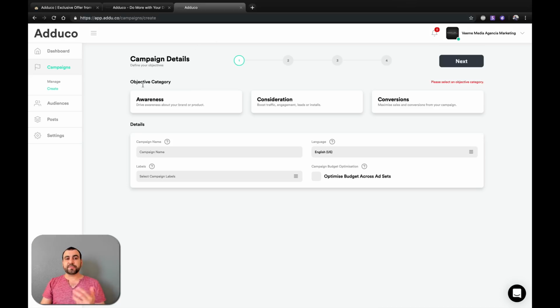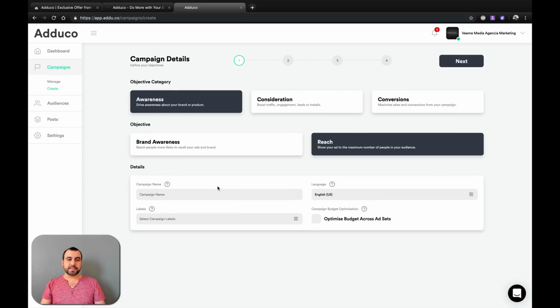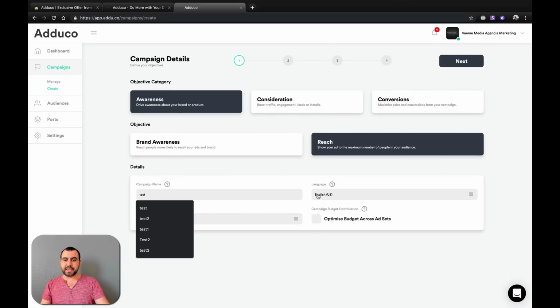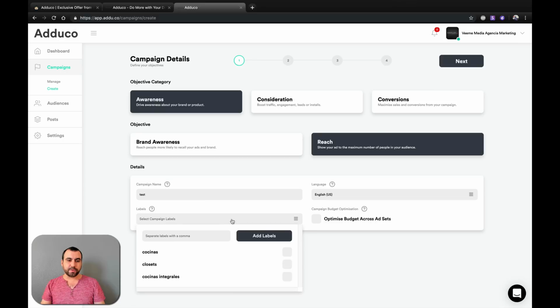So you got the objective category. You can do awareness, and it gives you an explanation of what it does. Consideration or conversions, it depends what the campaign is going to be about. So I'll just say, you know what, awareness. Do you want brand awareness or reach? I want to do reach. Details about the campaign. In this case, it's going to be test. What language do you want to target? We'll just leave it English for now.